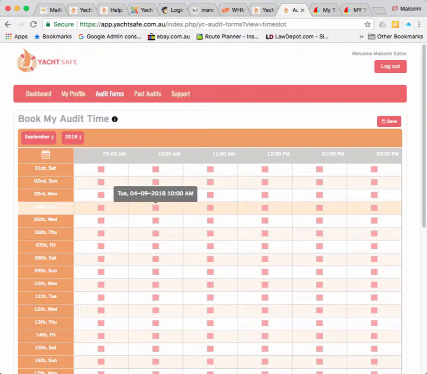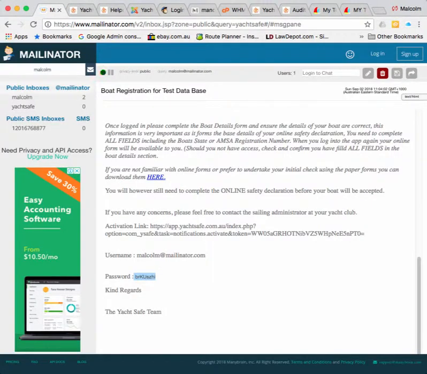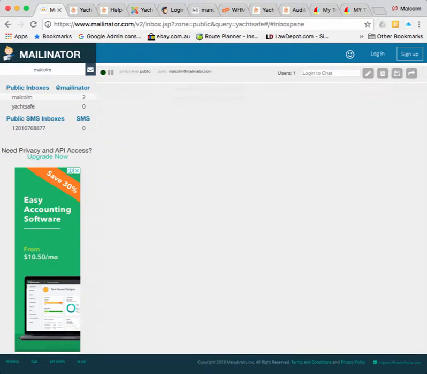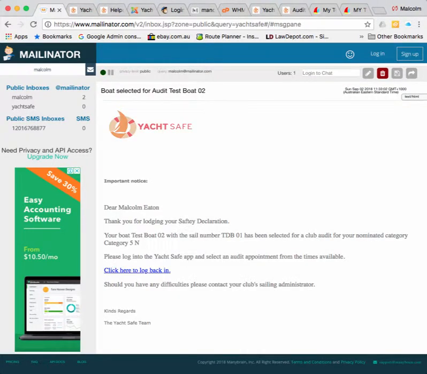That's fine though. But what we're going to do, you also will have gotten an email. So we'll just flip over into the email, see if one turned up for us. It did, look at that. Boat selected for audit. There it is. Thank you for lodging your safety declaration. Your boat, Test Boat 02, with the sail number that, has been selected for a club audit for your nominated category. Please log into your Yacht Safe app and select an audit appointment from the times available. You can click there to get back in.